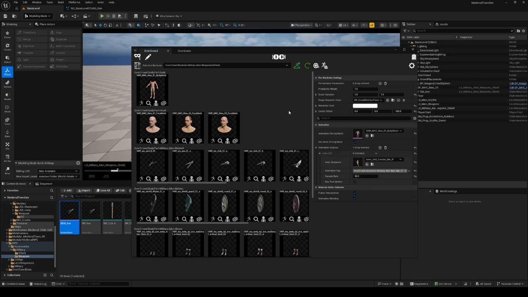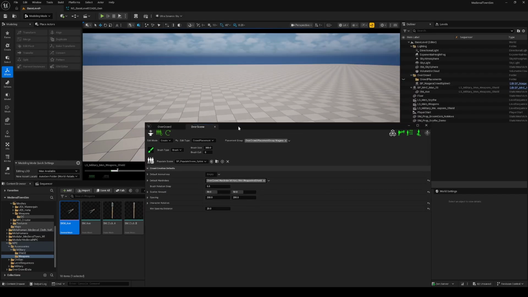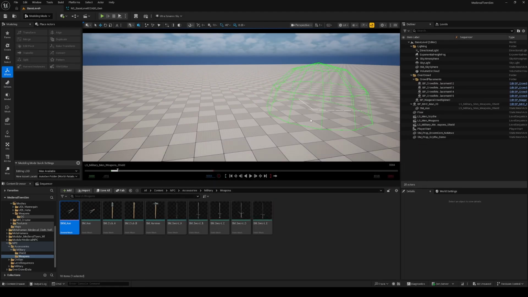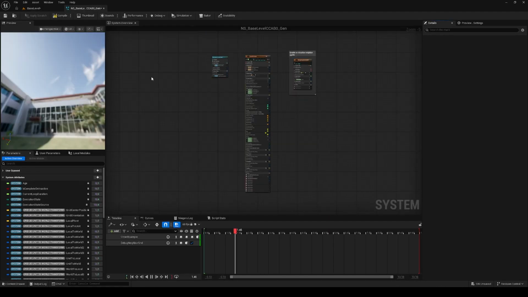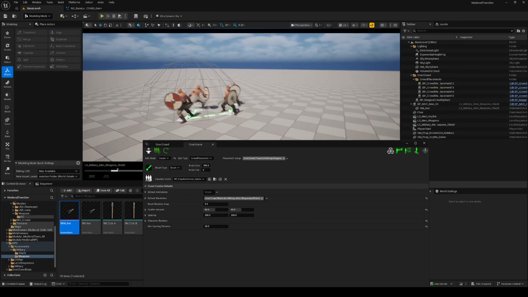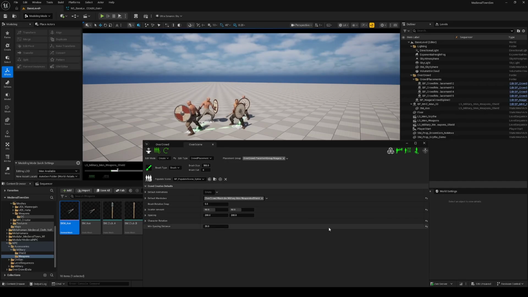Once the vertex animation textures have been baked and assigned, we can move over to the Overseen tab to start adding metahumans to the level. In the Overseen tab, we go to the Create Edit Mode and Crowd Placement, click on the brush to turn it green and then drag it over the level to add metahumans to the scene.